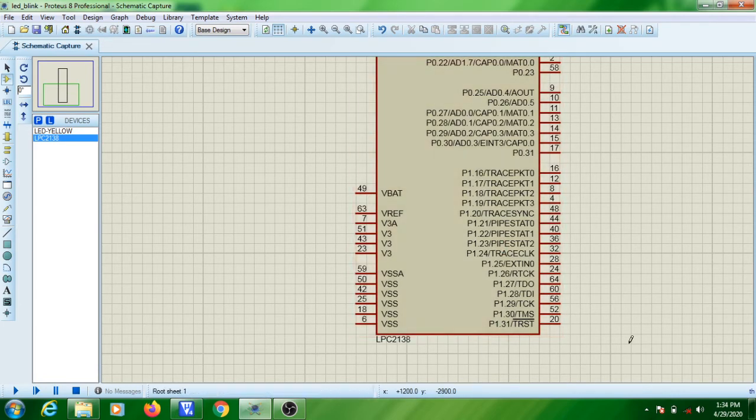Now the first step for writing the program is that you are going to connect the VCC and ground to the controller. These are the VCC pins and these are the ground pins. All the VCC and all the ground pins should be connected. In ARM controllers your VCC is 3.3 volt.